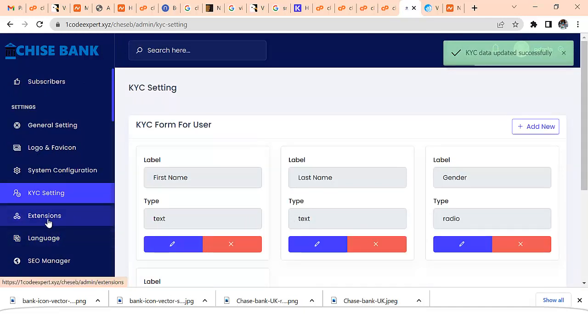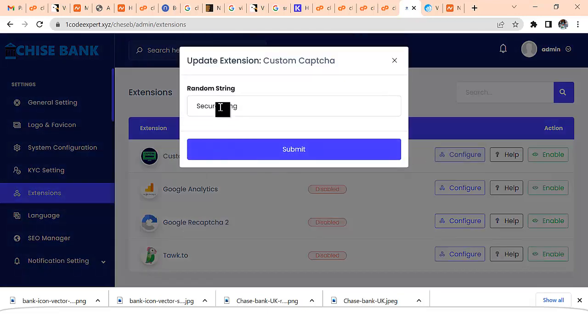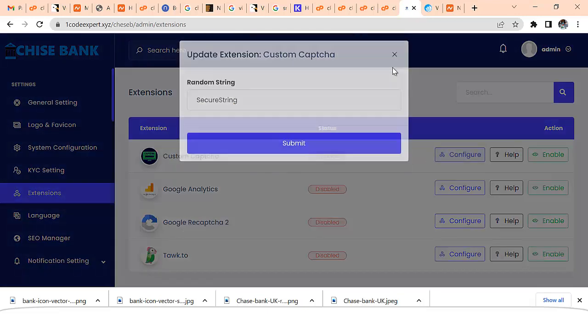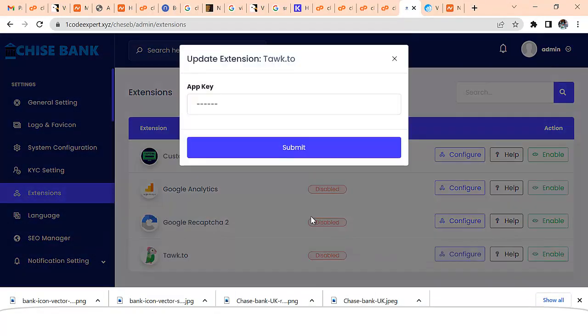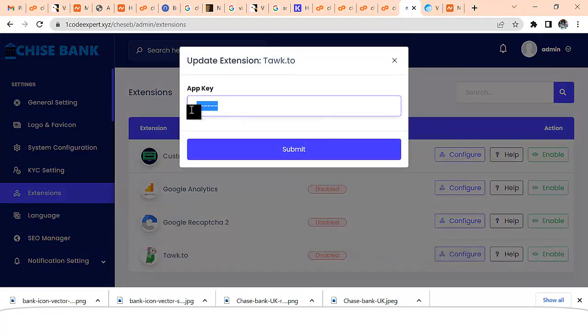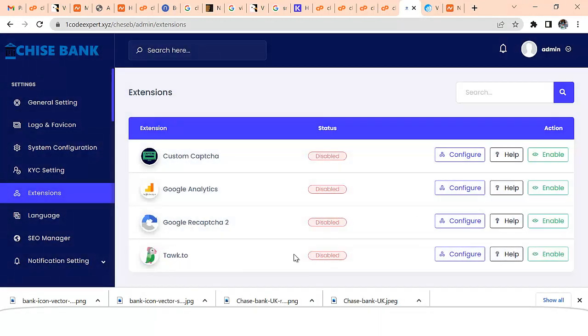The next thing we're going to look at here is extension, right? You can configure it to use CAPTCHA, but I don't want to go into all of that. You can also configure your Tawk.to live chat, so you can have the app key given to you from Tawk.to. You can also add language, you can add SEO.